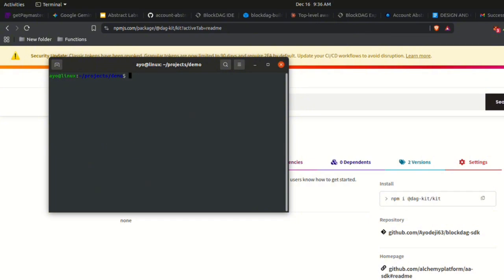So I will just run npm init just to set it up. Then we need to install our packages. So I will install the DAG kit package, @dagkit/kit, and also we need to install viem. So these are the two packages we will be using for this demo. Right, so let me open this up in VS Code.